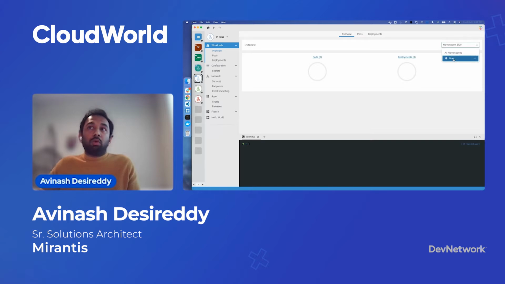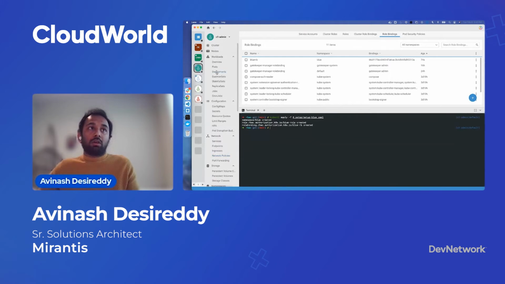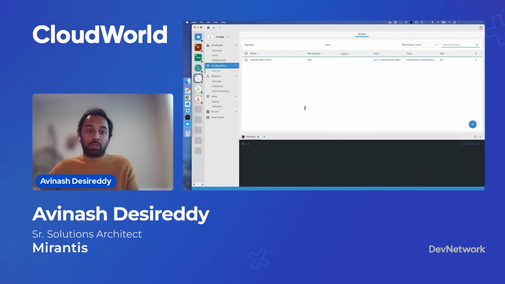I'm just going to select the blue namespace, because the user only has access to the blue namespace. And also the user only has access to create deployments, pods or secrets. That's the reason you see only 3 different types of workloads in here. But when I look at the admin section, we see that the admin has capabilities to do a lot more operations compared to a regular user.